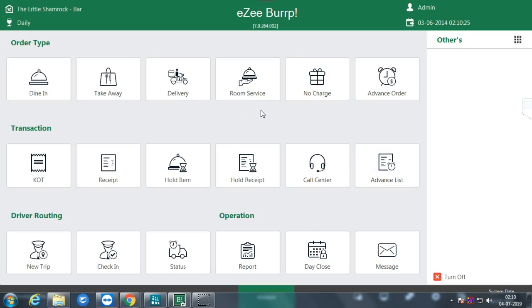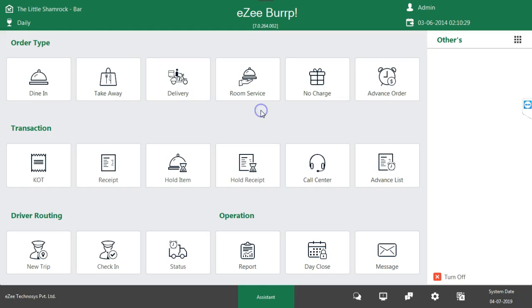Once I select the outlet, it shows me this screen: dining, takeaway, delivery, room service, no charges, and advance order. I'll go with the dine-in first.